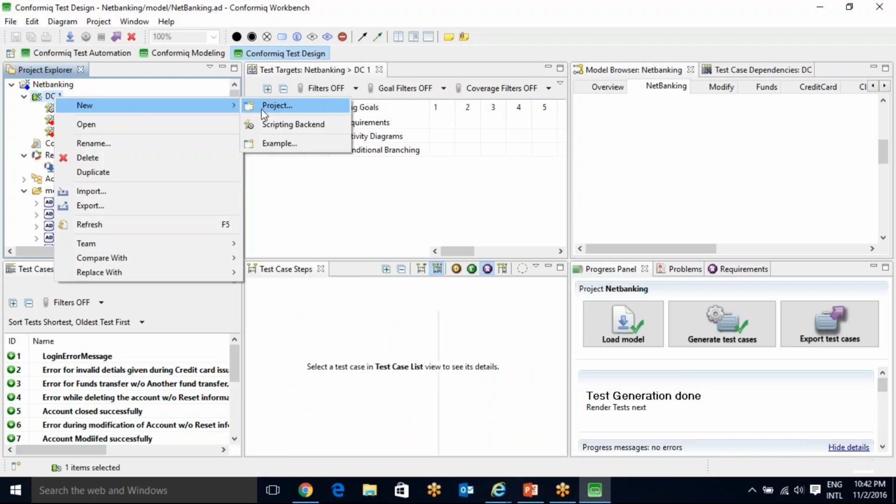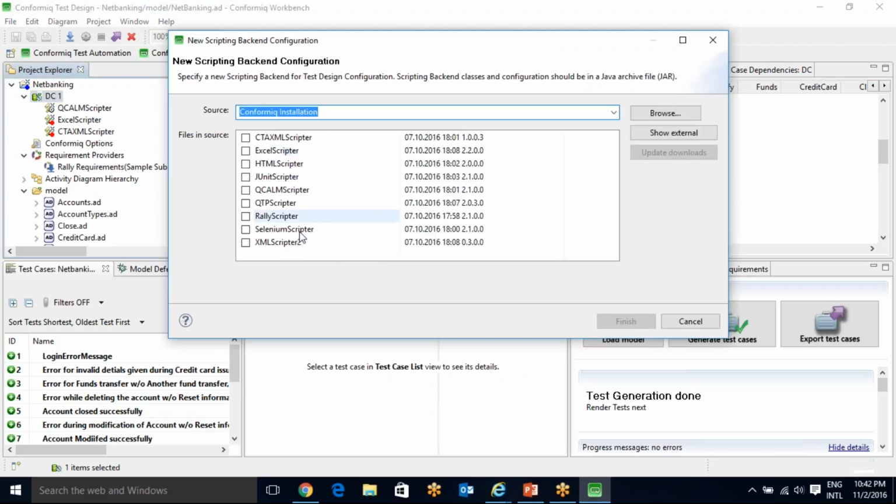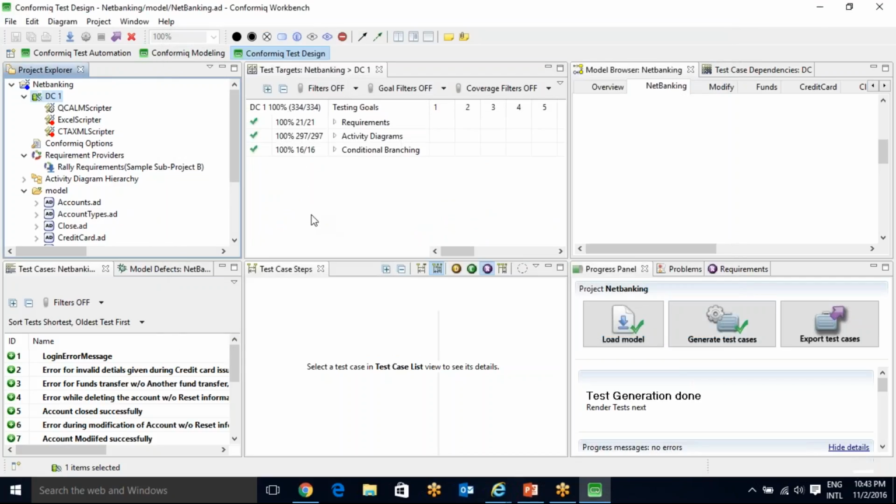If you open the scripting backend, whatever plugins are available here, we can add them and convert those test cases into the available format. So now I am going with the QC ALM scripter. What we need to do is just check that particular QC ALM scripter and click finish. If you click finish, the QC ALM scripter will be added to the particular design configuration.